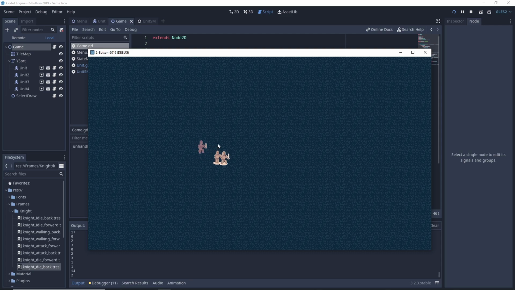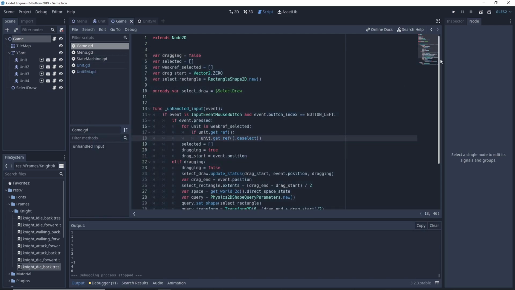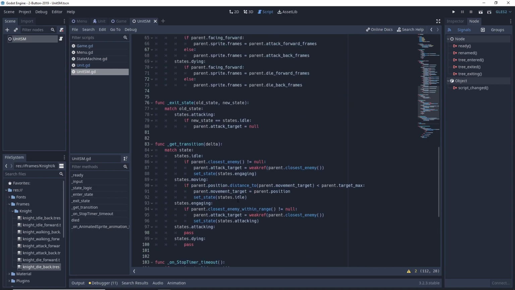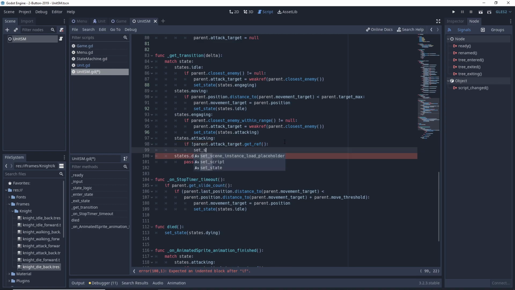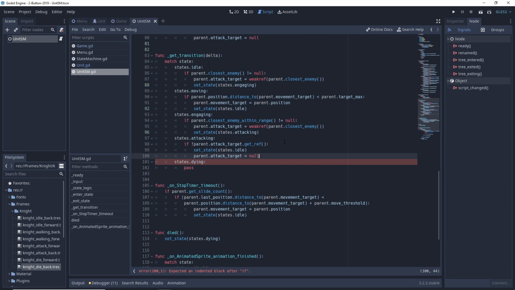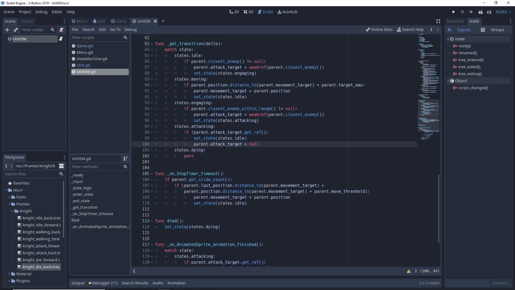So one of our units dies, hopefully, and see if it still works. Okay, he died. It doesn't break. Nice. Let's make sure that we stop attacking once our target is dead. So if parent attack target get ref, if not this, then set state states idle. I don't think it matters, but for my peace of mind.